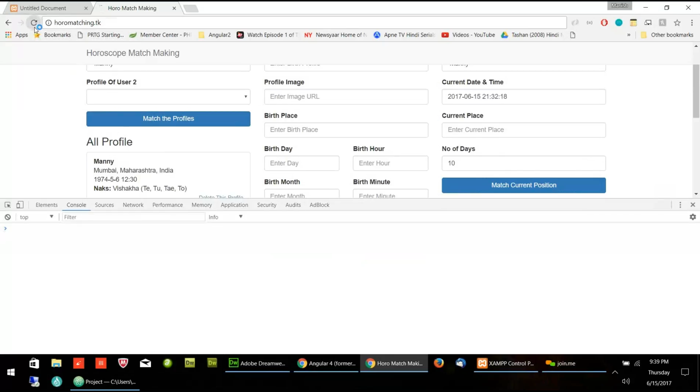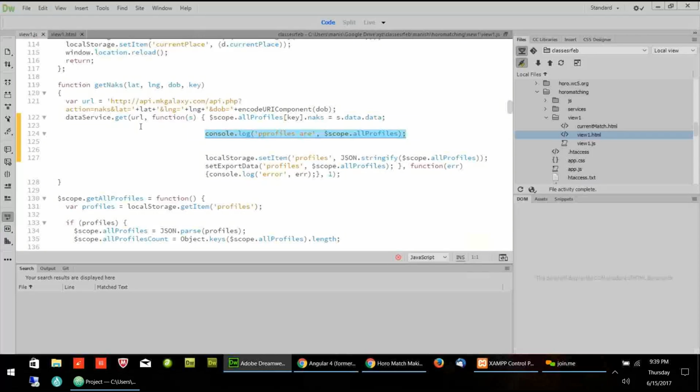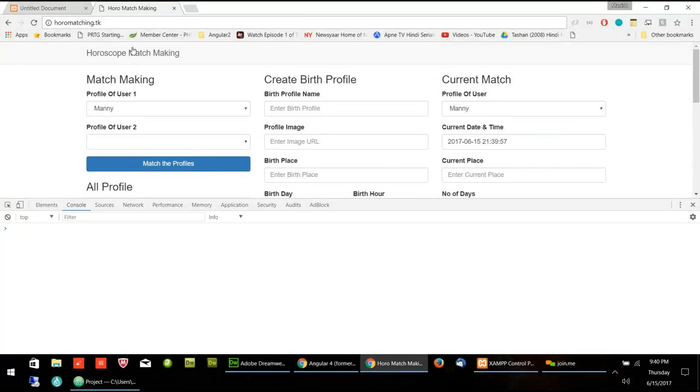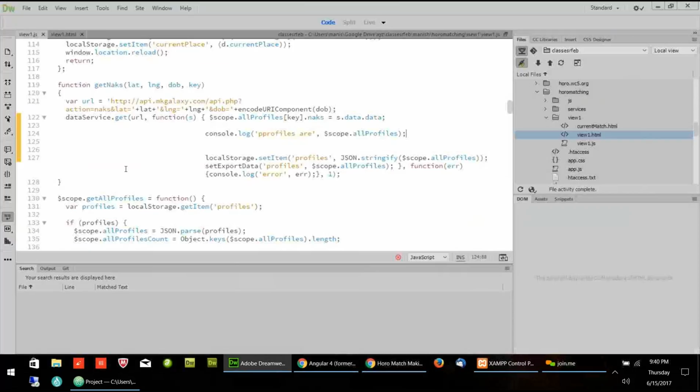Okay, let me refresh the page. Maybe this site is taking a different URL. My local is not pointed to the same place as this one. Okay. I was just showing you how I was testing it, and then I used it in the HTML.